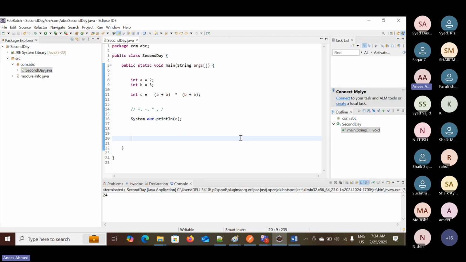BODMAS rules are nothing but controlling the flow: which one has precedence and which one does not. So can anyone tell me the full abbreviation of BODMAS? What is the B there? Brackets. O, Of. Then D, Division. M, Multiplication. A, Addition. S, Subtraction. So the first one is bracket. Whenever you place the bracket, you are controlling the flow.